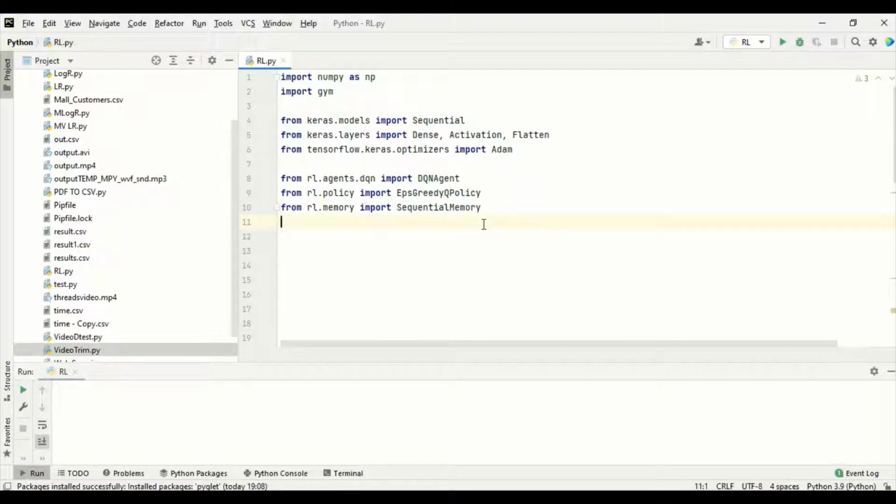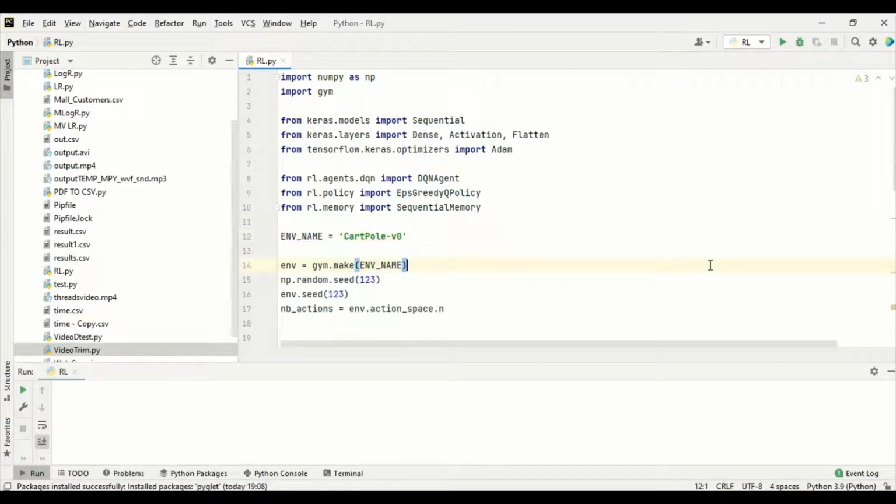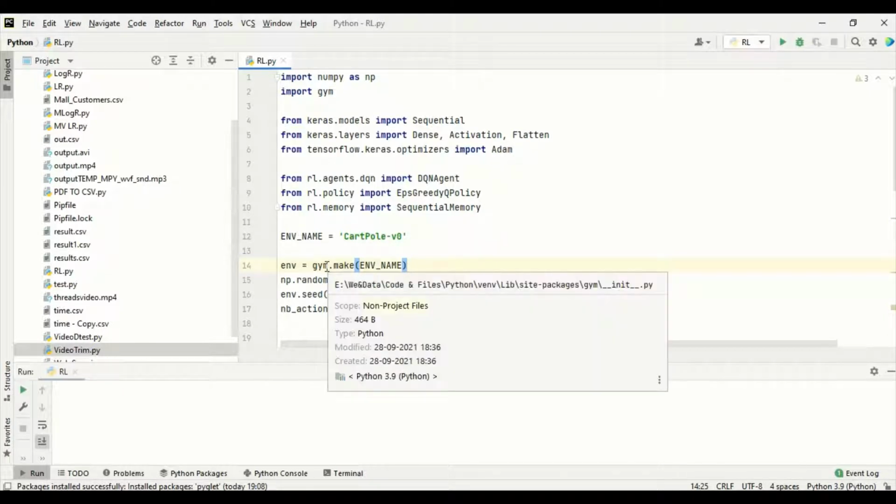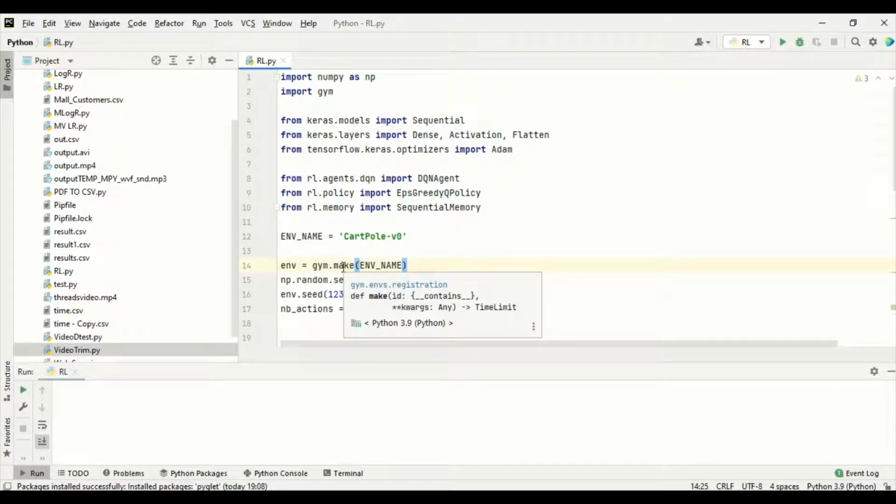These are the packages needed for a simple reinforcement learning network, for building a DQN network. Now env_name is CartPole, this is the environment. Okay, the environment name is CartPole. With gym.make, we are making that environment as a reinforcement learning environment. From that gym we are taking the CartPole environment and passing it to env.